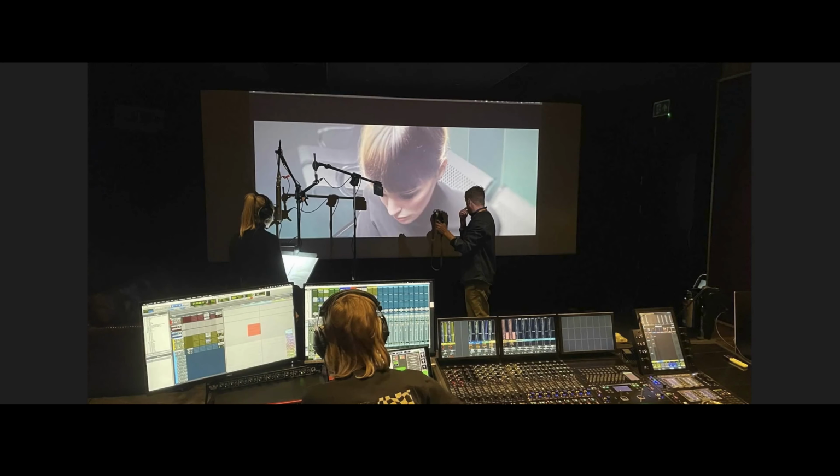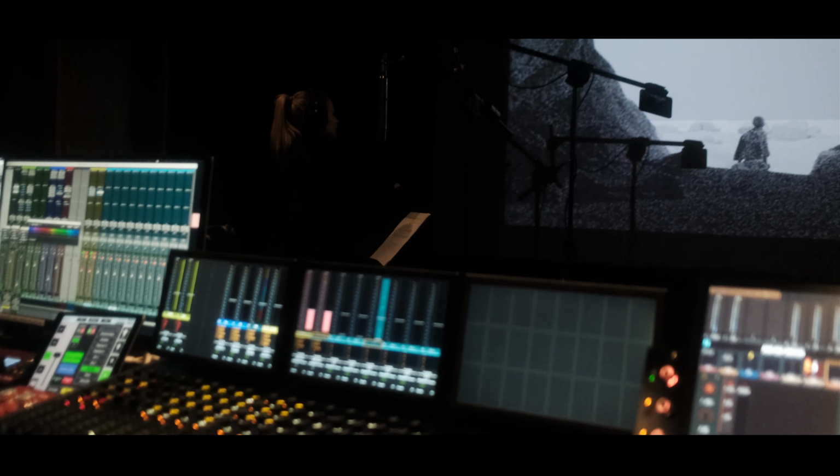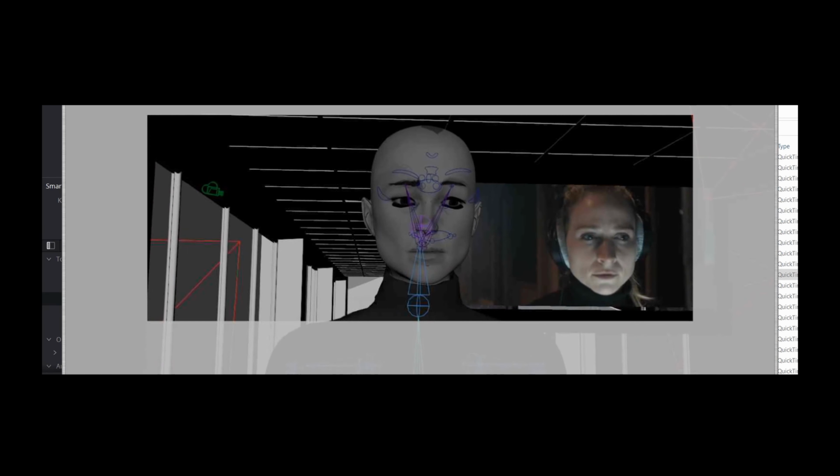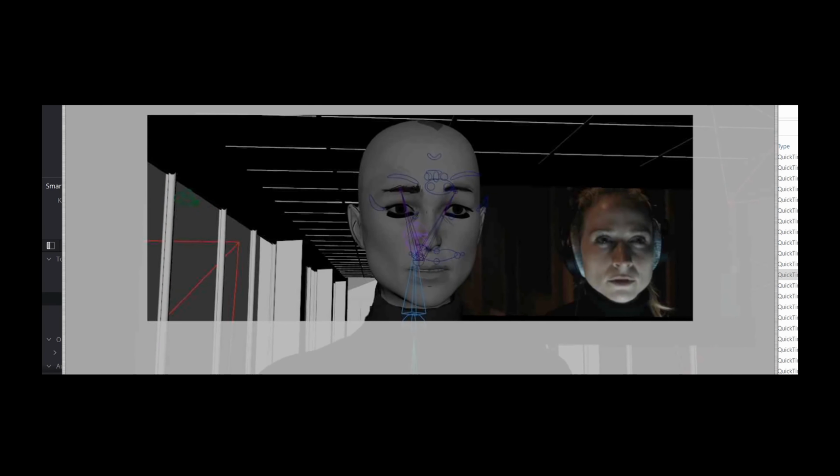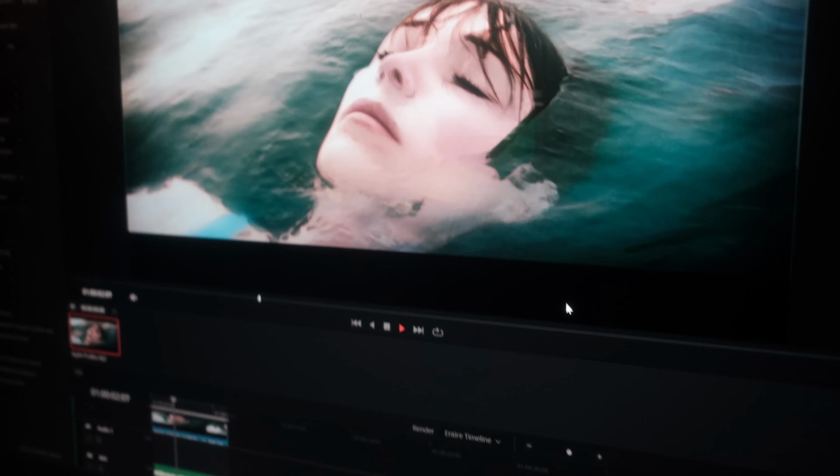Then we did our voice record with two of the most incredible actors, Catherine Clinch and Niamh Algar. Once we've recorded that VO and taken some reference footage for the animators, we step back into the animation and try and use some of that performance to influence the animation.